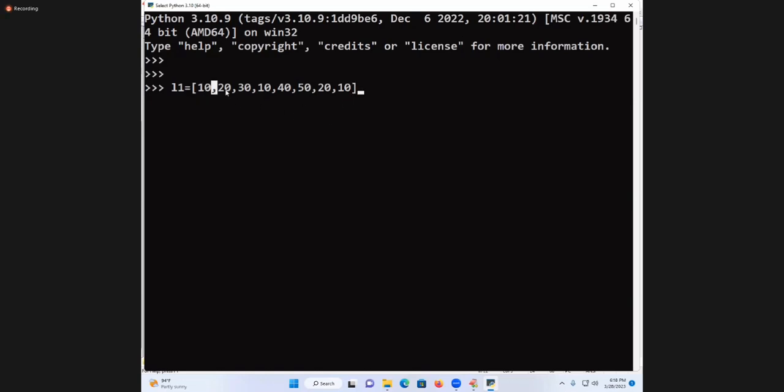Values separated by comma, like this. Now print what I am writing: L1 comma, type of L1. What is this called?